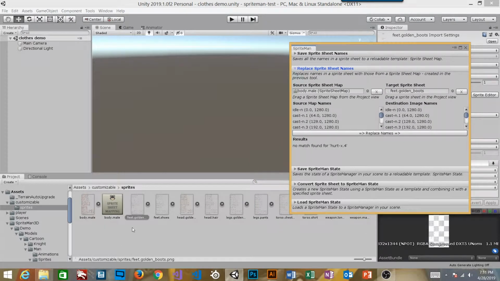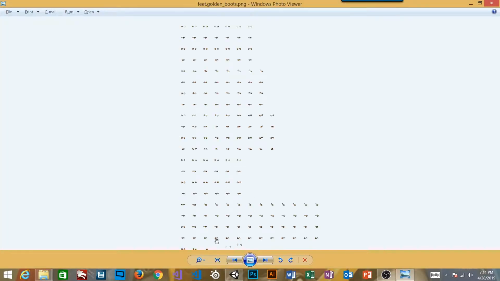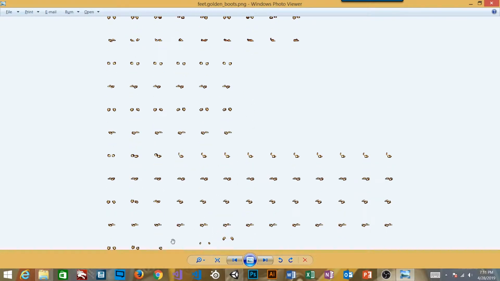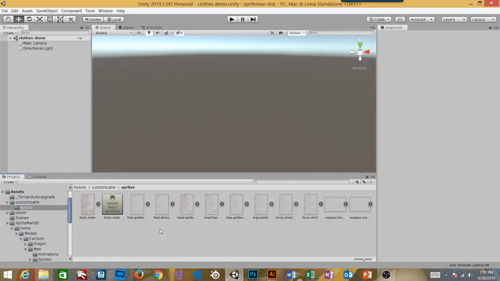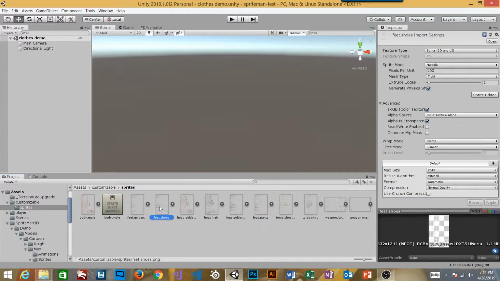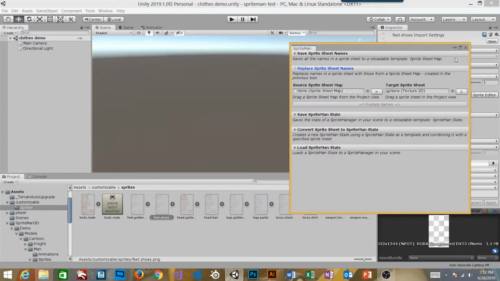Okay, and why is that? So this is actually okay. When we look at this sprite sheet at hurt4, basically there's no sprite here because there are no renderable pixels. So it just left that one out for the boots. And that is actually okay. We can close this. Okay, so we can keep using the same tool for the rest of them, this replace sprite sheet names.